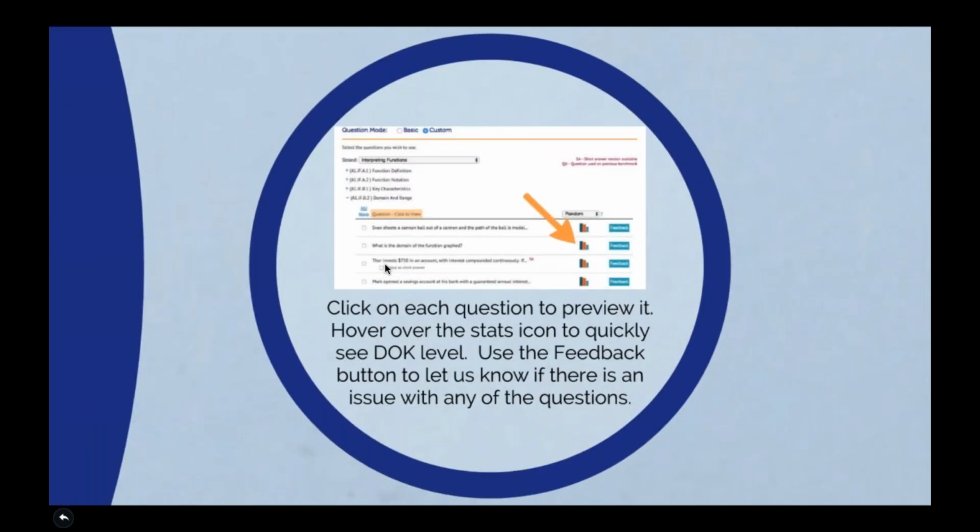And a couple of tips about custom mode here. You'll have your questions. If you click on it, you can get a preview of it. We also have a little statistics icon that if you hover over it, you can quickly see the DOK level. And then of course, if there's a question that you feel really belongs better with a different expectation, or maybe it's just too difficult for that grade level, you can send in feedback to us using the feedback button. That will go directly to someone in our content team about that specific question, and then you will get a follow-up response to let you know when that has been taken care of.